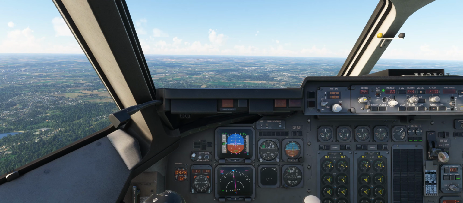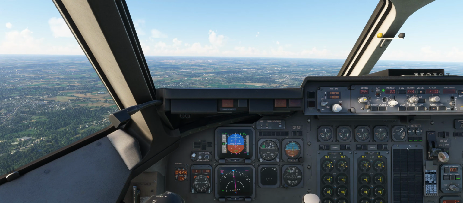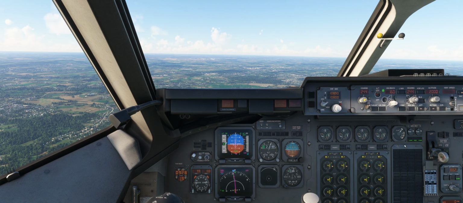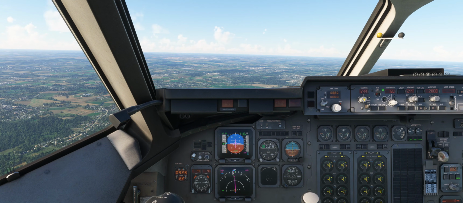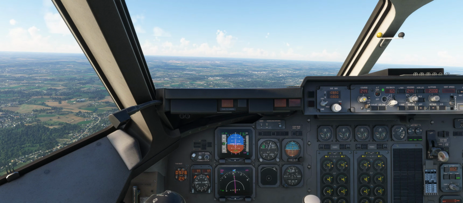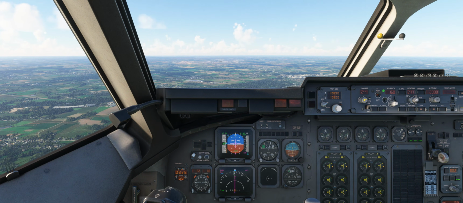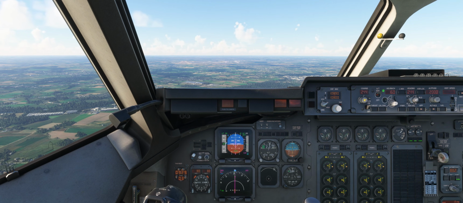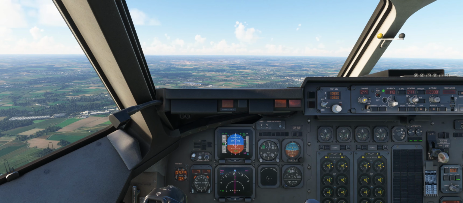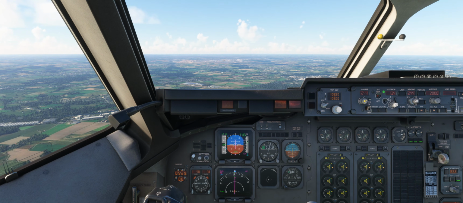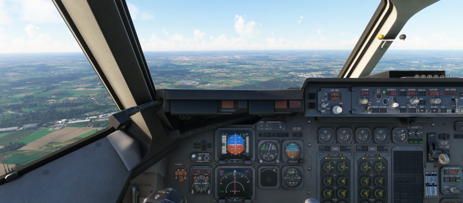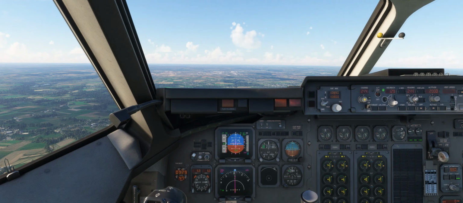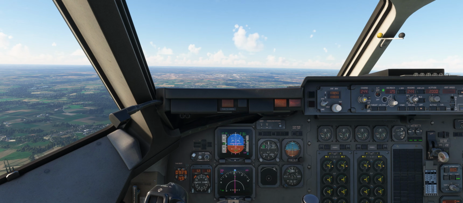With the localizer captured, we can engage approach mode, and the aircraft will then capture the glide slope once within range. Speed checked, flaps 24. We can then reduce our speed to the VREF 24 plus 5 speed and select flaps 24. Glide slope alive. Glide slope captured.